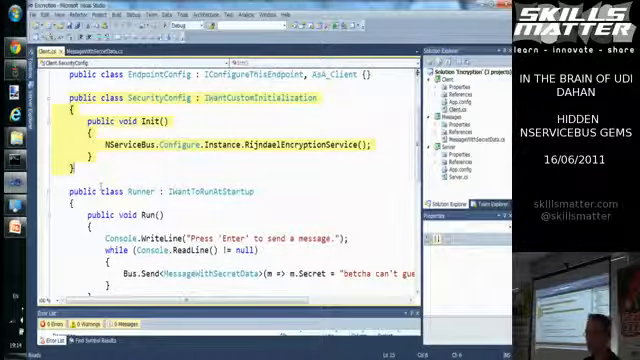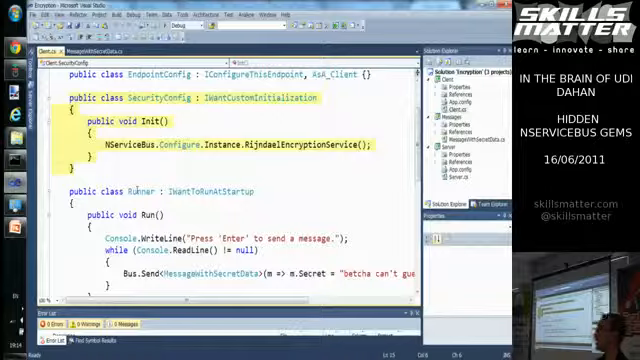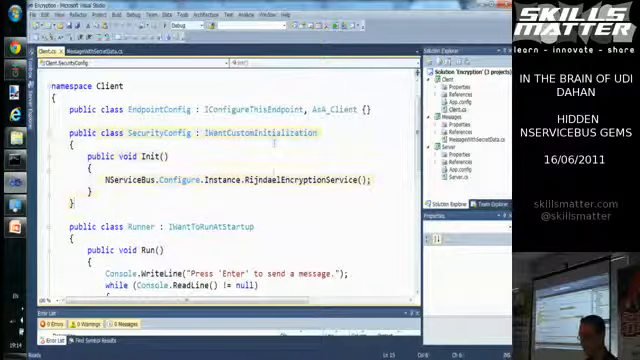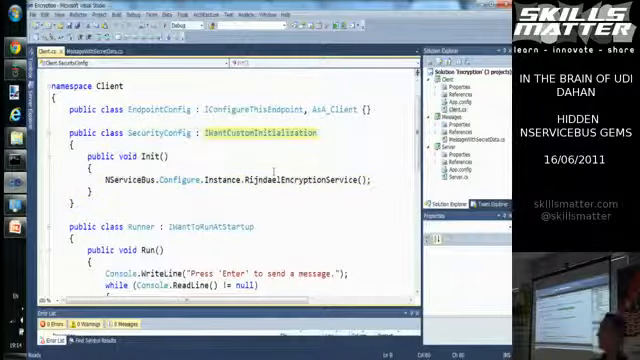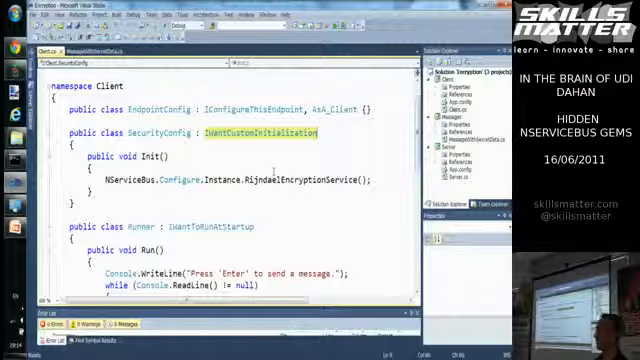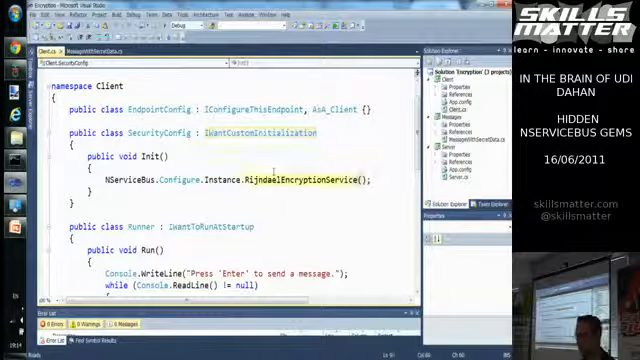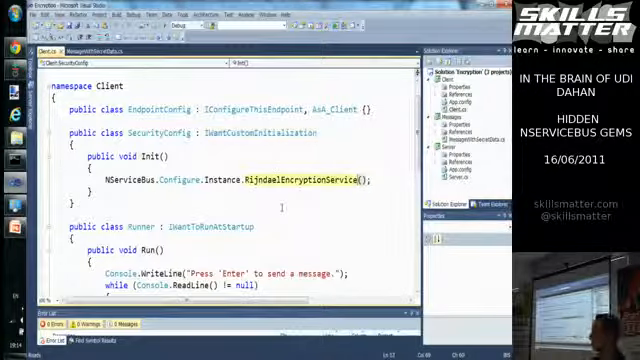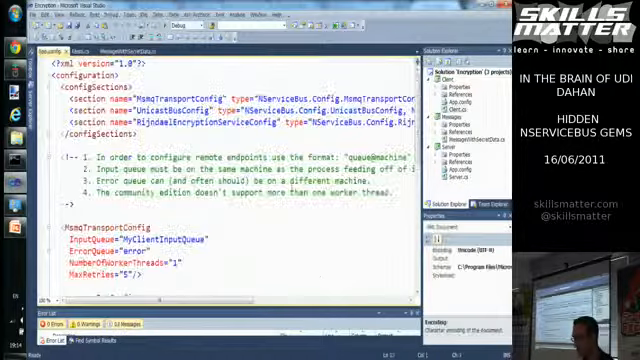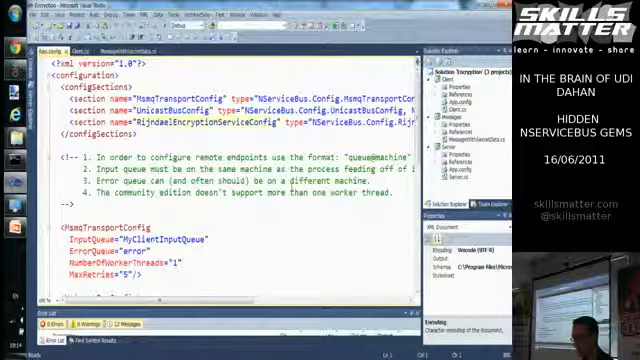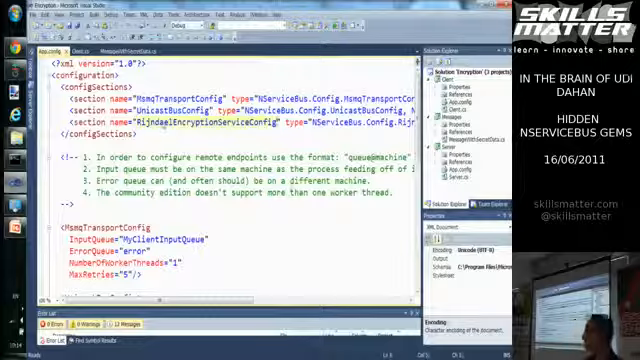So anytime you want to go into NServiceBus and change some underlying behavior, you can always plug in with the interface, I want custom initialization. You have as many of these classes as you want, each one focused on some specific subset of the infrastructure. In this case, it's saying, let's turn on Rijndael because that's a very good encryption algorithm. And Rijndael gets its configuration about where is my security key.